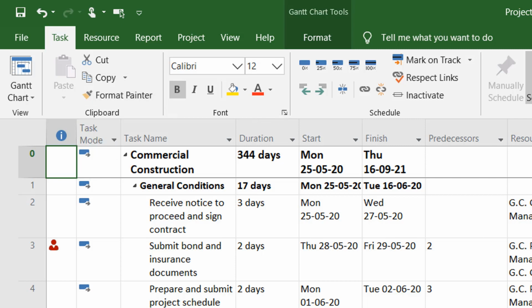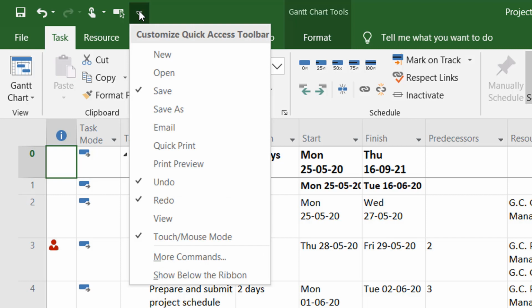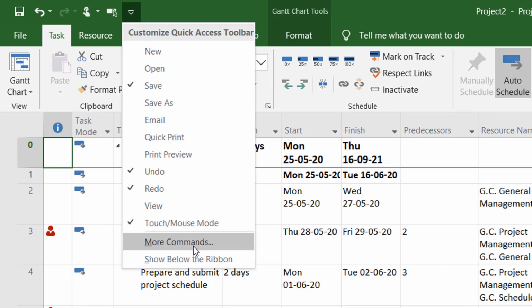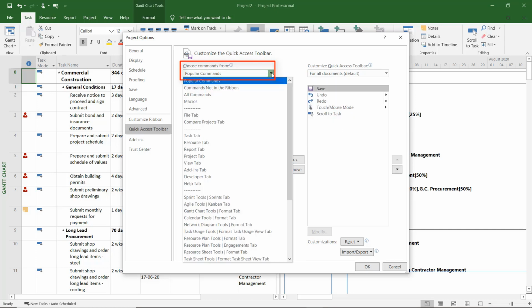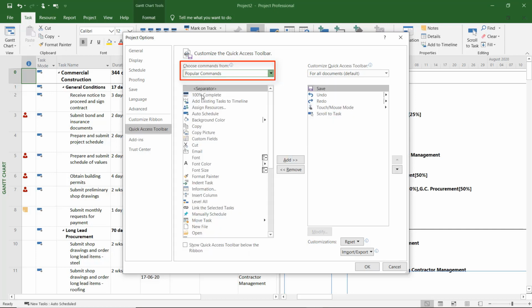And because everything in Microsoft Project occurs in a view, and we have a lot more views than any other application, I want to bring a certain command that enables me to switch views with a drop list. And this command is not available on the ribbon. So I'm going to click on the down pointing arrow to the right side of the Quick Access toolbar, and from here I'll go down to More Commands. The Project Options dialog box opens, and because the command I'm looking for is not a popular command, I click on the first drop list on the left side and I select All Commands.